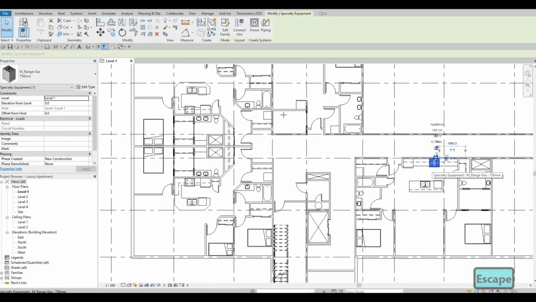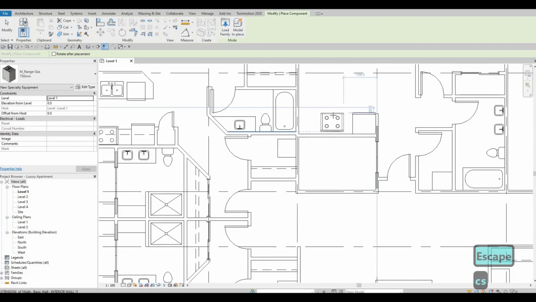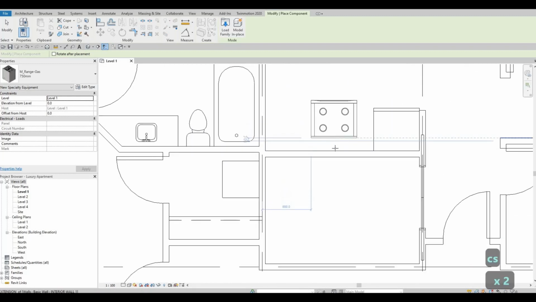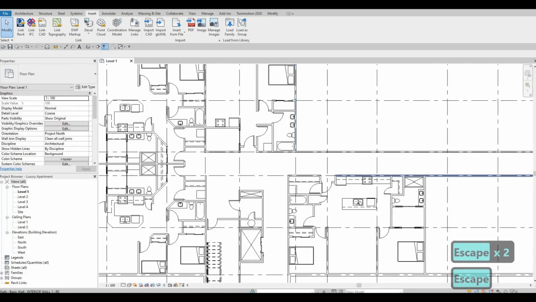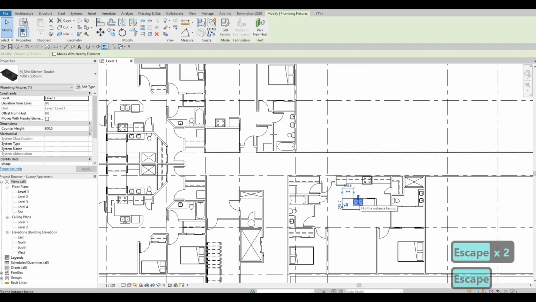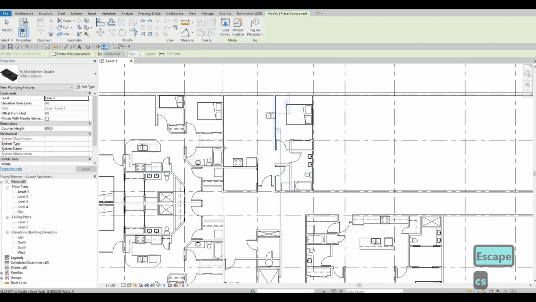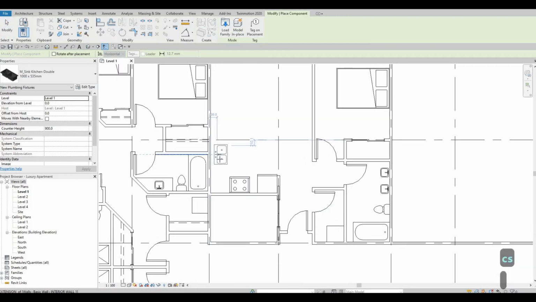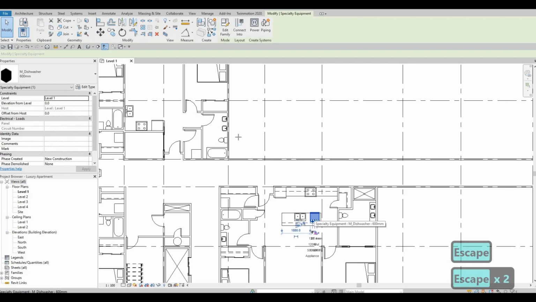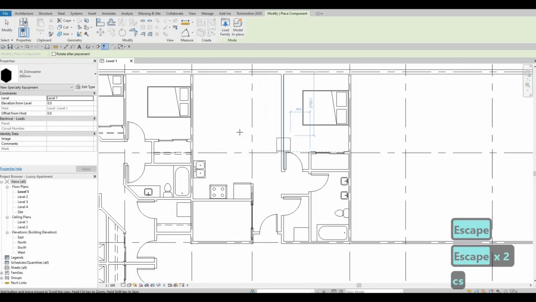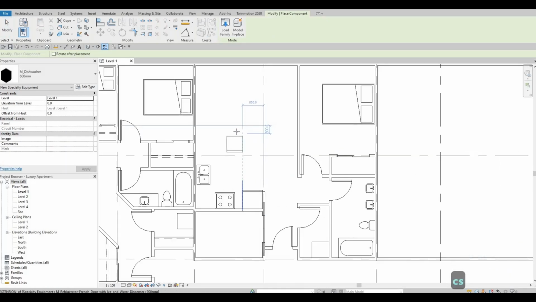And then let's add in the range. And this will be an L-shaped kitchen, CS. Let's add it right here. And then add this one somewhere right here.